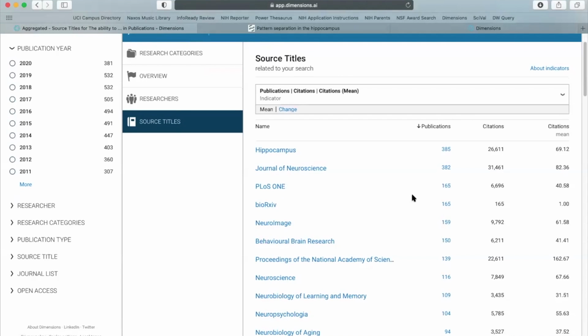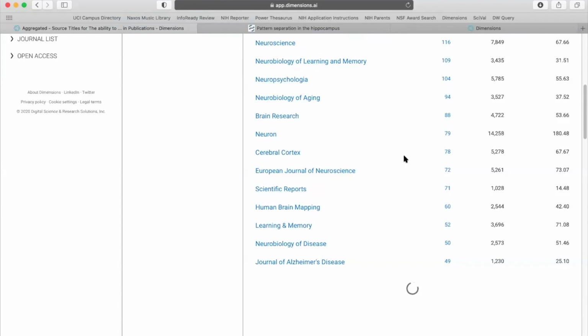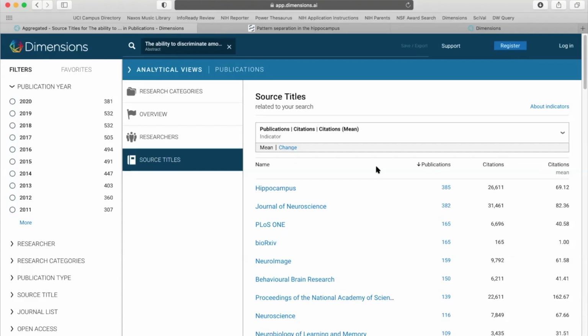Similar to the Researchers tab, this page will give us information on which journals have the most publications in this research area. So the journal Hippocampus is number one with 385 publications over several years. And you'll notice that the list of journals ranges from archives to some of the more substantial journals that you would recognize. Another question that we asked was, what kind of academic impact trends can we see over several years?